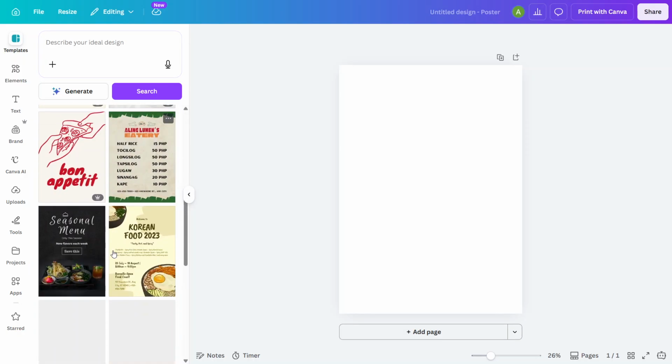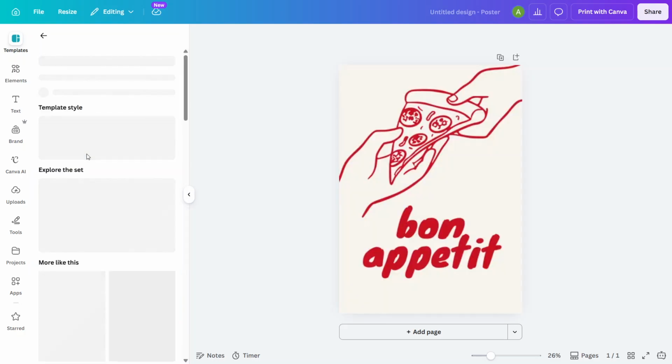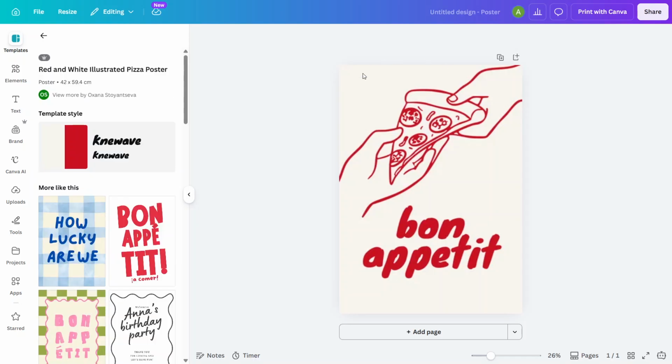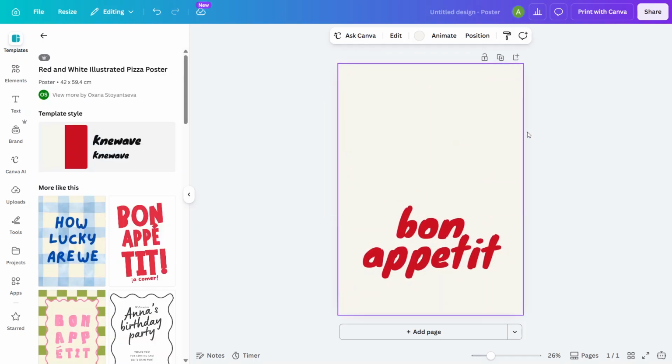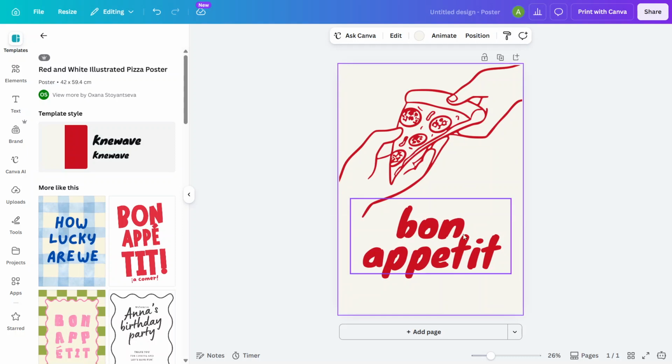Scroll through until you find a design you like, then simply click on it. The template will drop straight onto your blank canvas, replacing the default page. Now you can customize the content of the template so it matches your message.